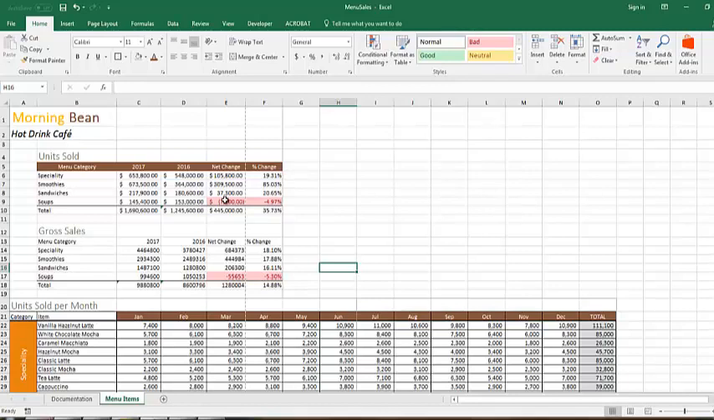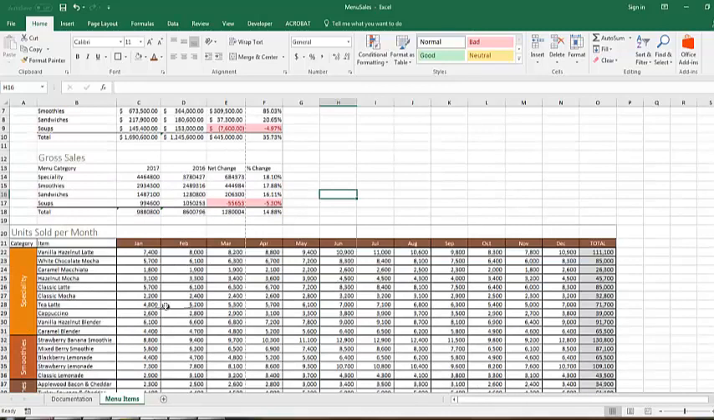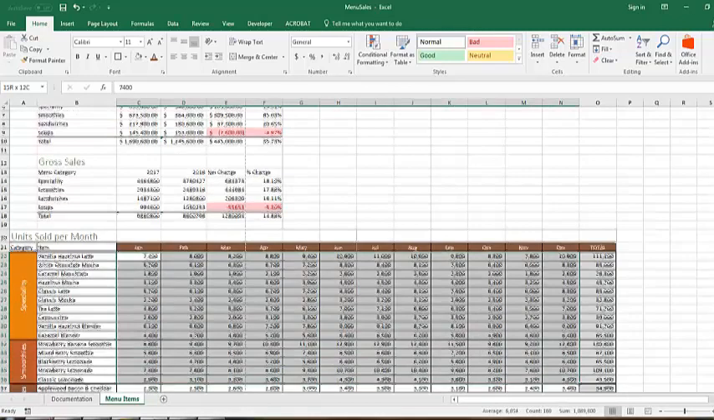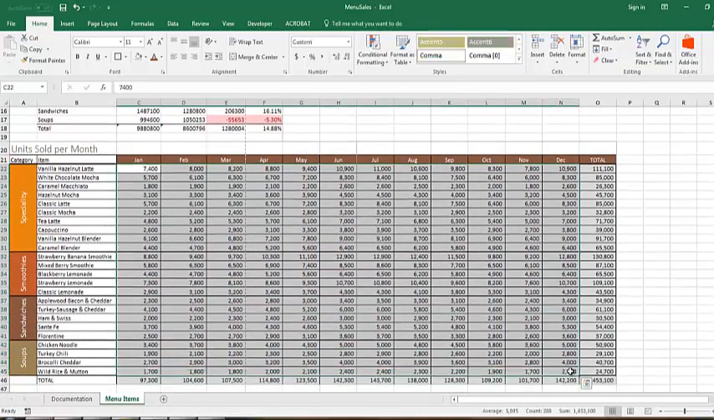Step number 11. Again, conditional formatting. This time we're going to highlight top 10% for C22 to C45 all the way. Okay, so out of all those items, we're going to show only the top 10% with green fill, dark green text.